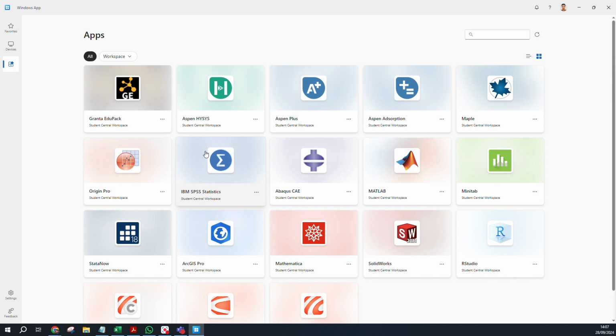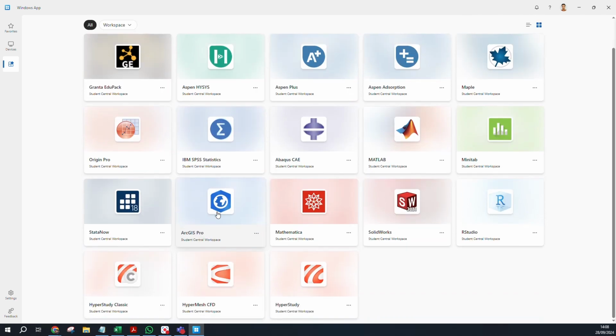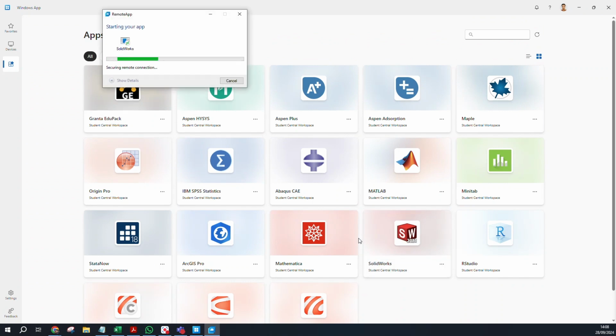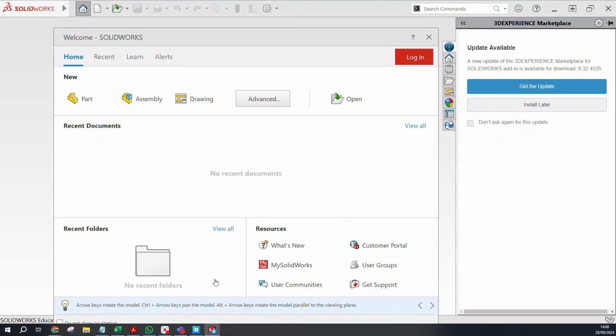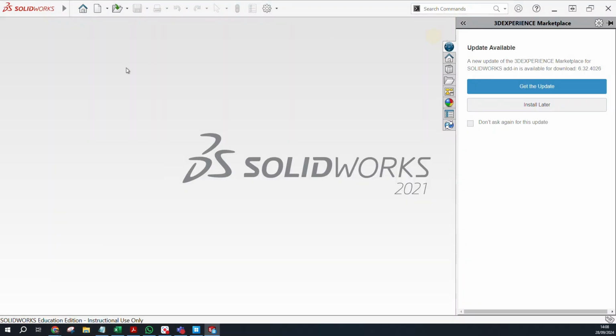students. So here you have all the software you might need during your study or during your course. You can see Aspen HYSYS, Aspen Plus, Maple, Abaqus, Origin Pro, some of the very famous ones, Hypermesh, Minitab, and then Mathematica, but we need SolidWorks, so just select SolidWorks. Yeah. So here you have SolidWorks.